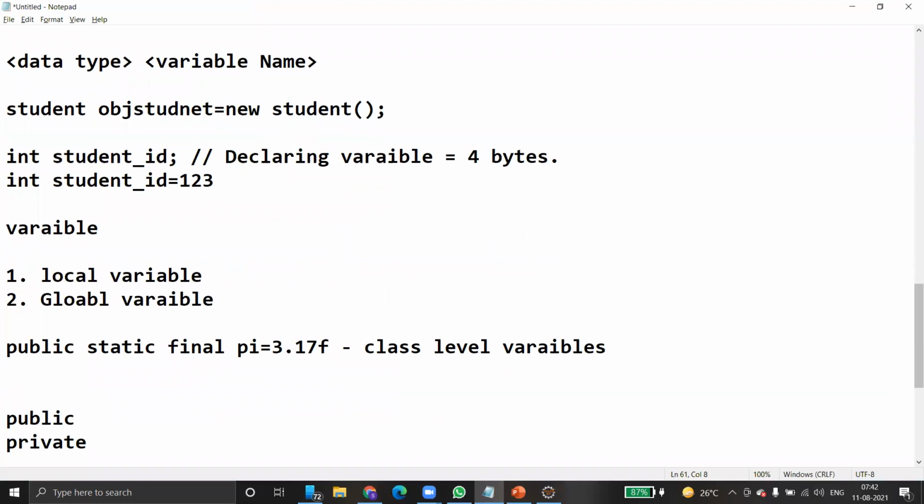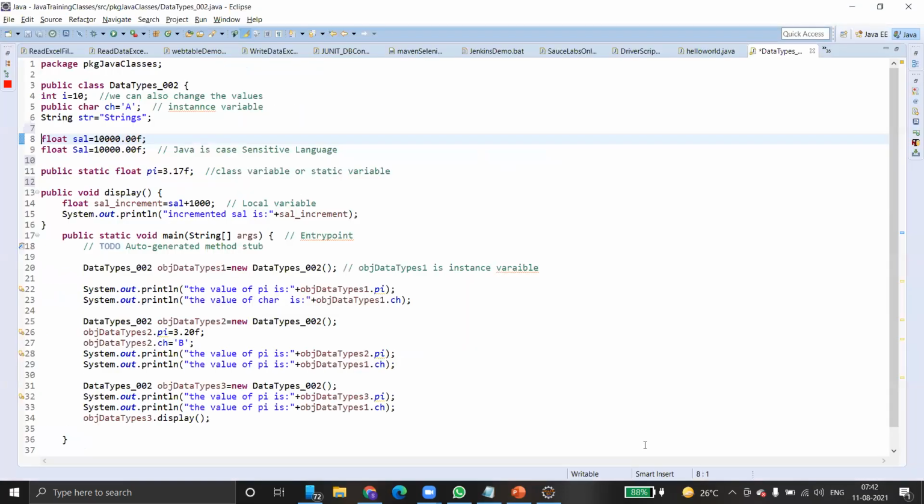Public and private. What is public? Anyone can access. Very good. The public variable can be accessed anywhere in the package, anywhere in the class. Private means the member variable is private to its class. That means we can't access it outside the class. So tell me now, what are the variables you can't access outside the class?